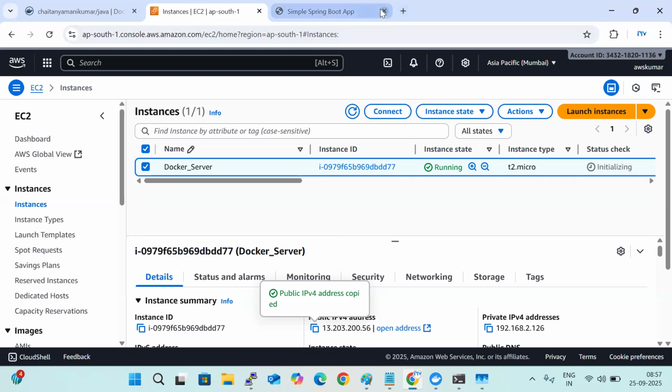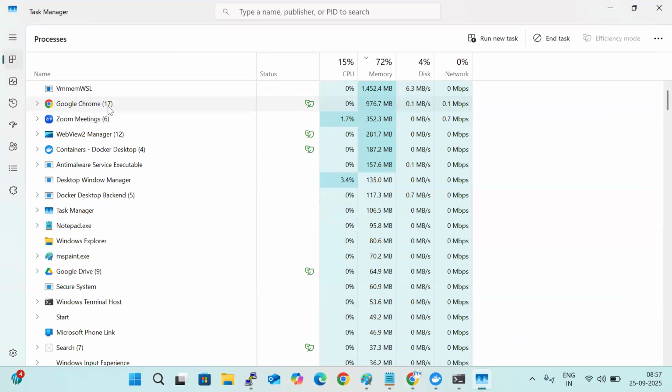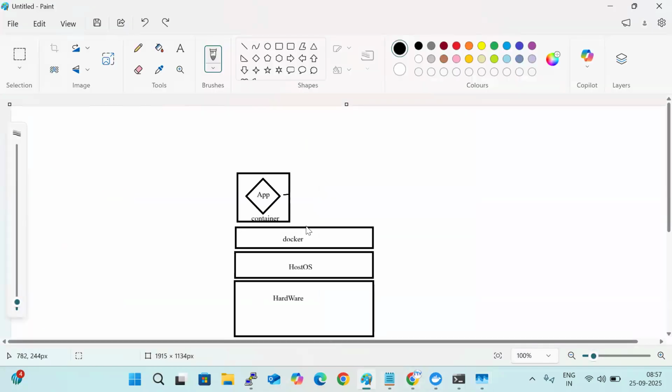So if I close this tab, automatically the processes are reduced. Here you can see 17 processes, and the memory being consumed is almost 1 GB. This means applications communicate with the hardware to run. In the same manner, if a container has to run, the container will communicate with Docker, Docker will communicate with the host operating system, and the host operating system will allocate the desired amount of CPU and RAM.